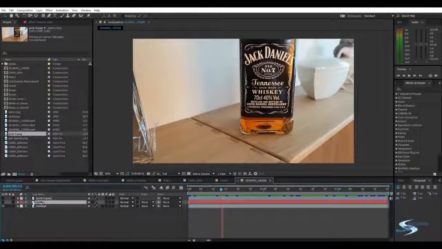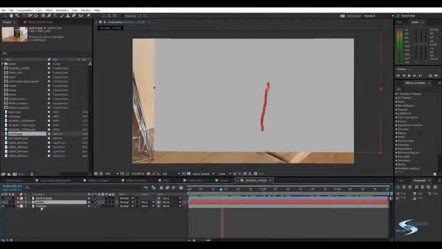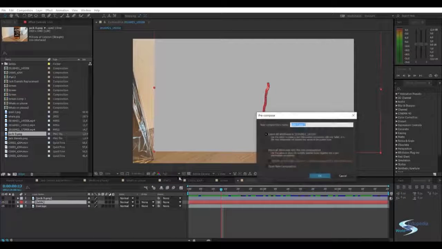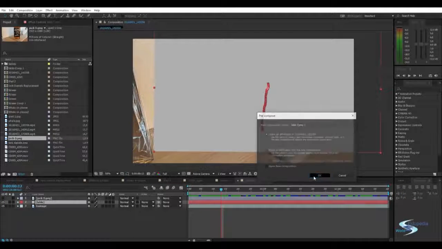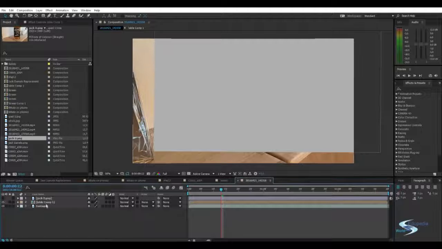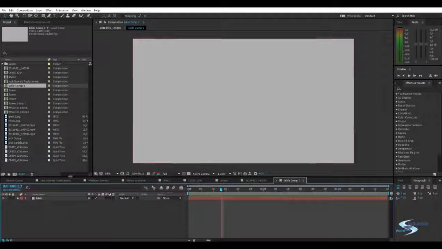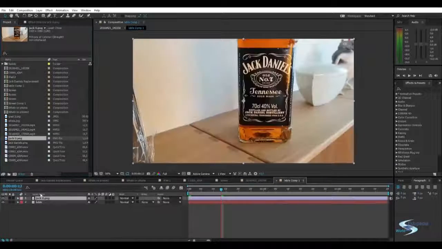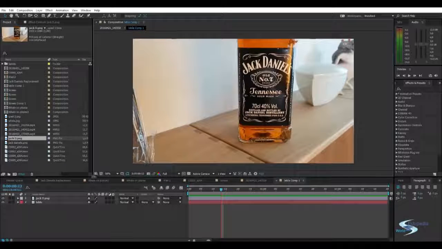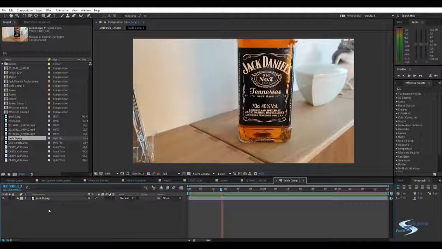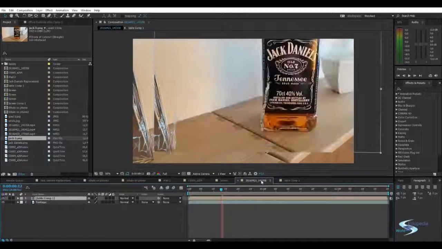So if we take our label, which is this solid, and pre-compose it, Control Shift C, then we should be able to do that. So we want to leave all the attributes, and I'll just remove this from this composition, go into the other label composition, and we can take our Jack D picture and just drag it on top of the layer, the gray solid. If we go back to the other composition, then we will see something like this.